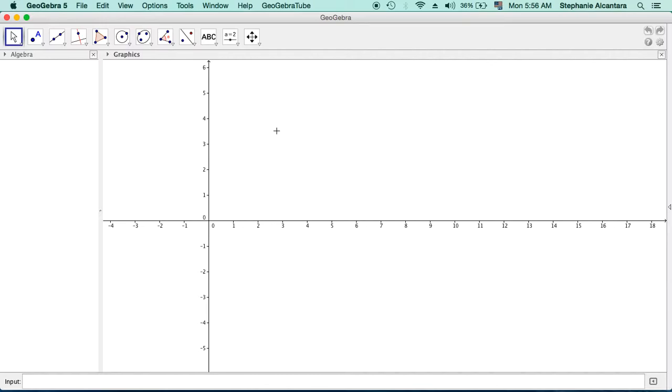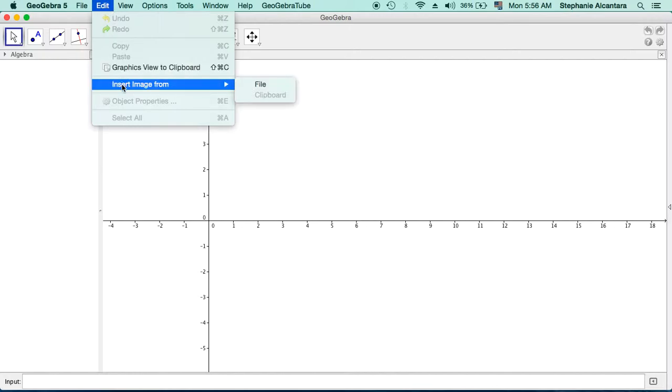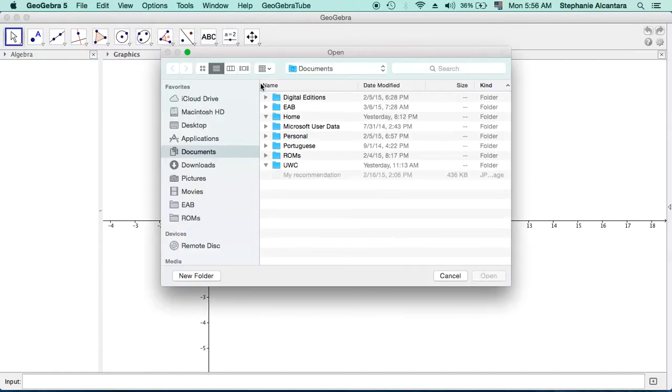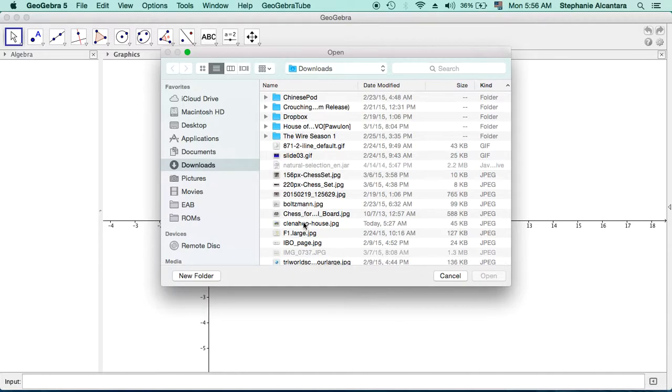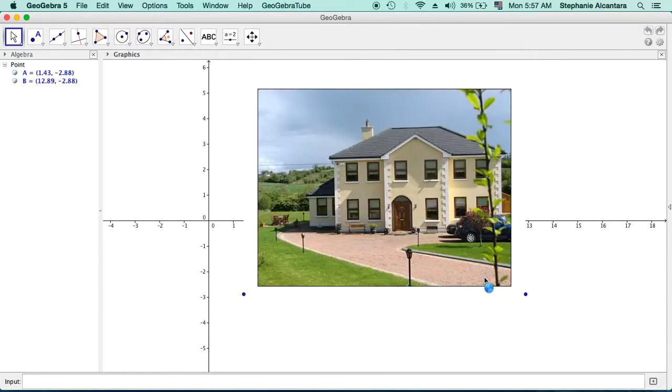So what you're going to do today is you're going to be taking pictures of different things at school in order to be able to determine unknown heights or distances using trigonometry. So what I've done is I've downloaded a picture of a random house. So I'm going to put that into the program. I go to Edit, Insert Image from File, and I used cleanahoohouse.jpg. And here's a picture of my house. So you're going to put your own pictures of school in here.